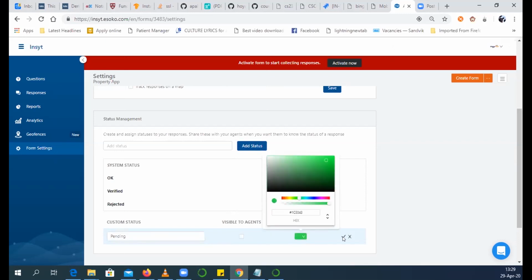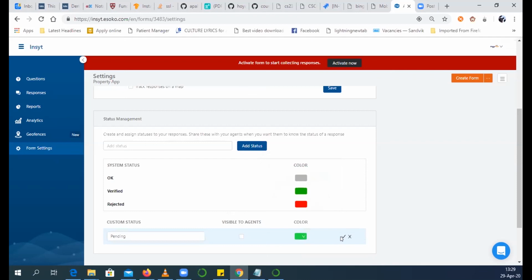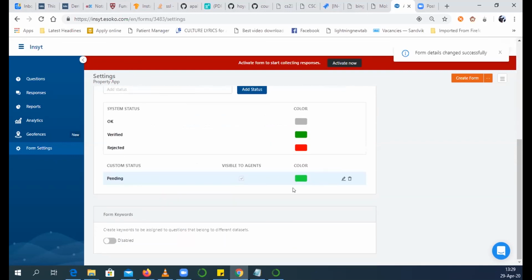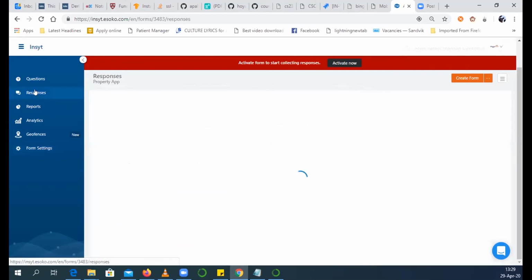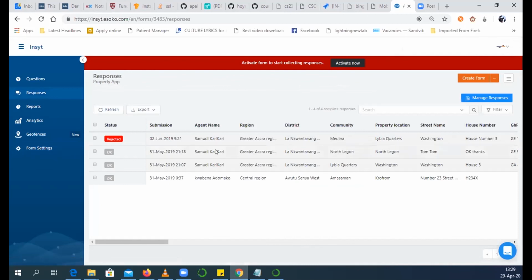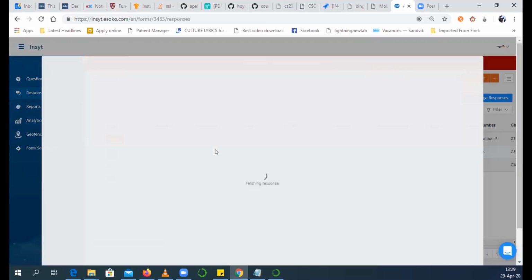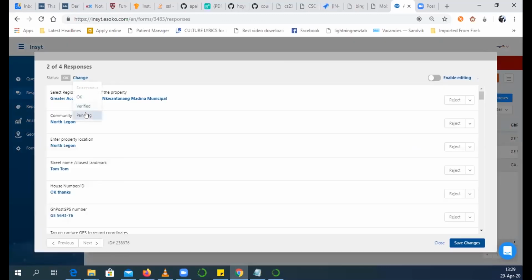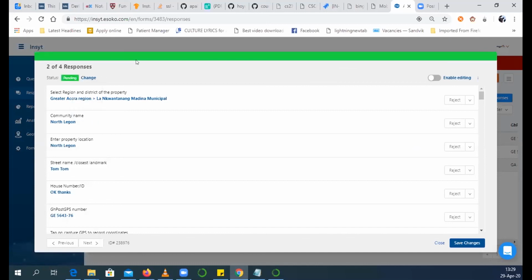I can now change the color to say green. And then do I want agents to see? I can do this. So agent sees this. Now this becomes my newly set status. Now when I go to responses, and then I select this particular response, the newly created status would be attached, and then I can change the status of this response to the newly created one. Remember, I used the color green.